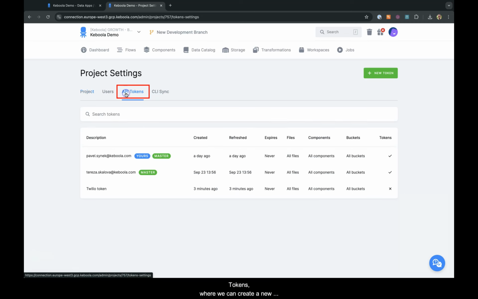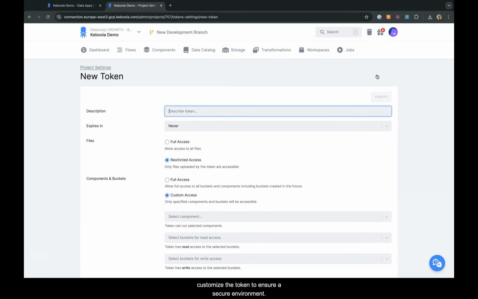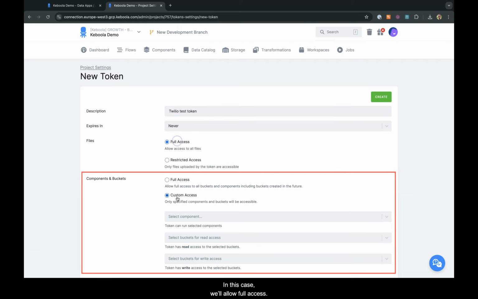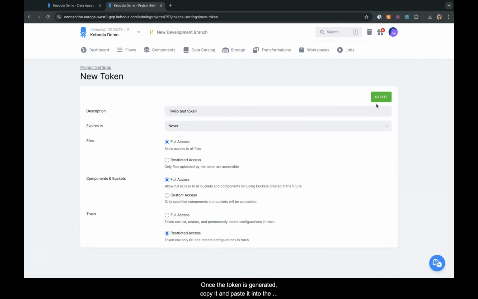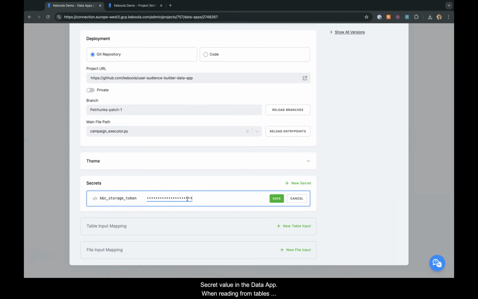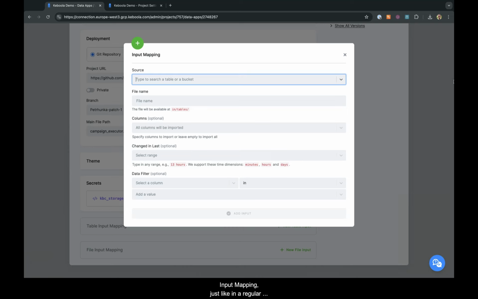There, you'll find a tab called API Tokens, where we can create a new token. We have various options to customize the token to ensure a secure environment. For instance, you can create a token that's authorized only for a specific component. In this case, we'll allow full access. Once the token is generated, copy it and paste it into the secret value in the data app. When reading from tables stored in Keboola, you can load the data either via an API call, which requires the API token, or by using input mapping, just like in a regular transformation.